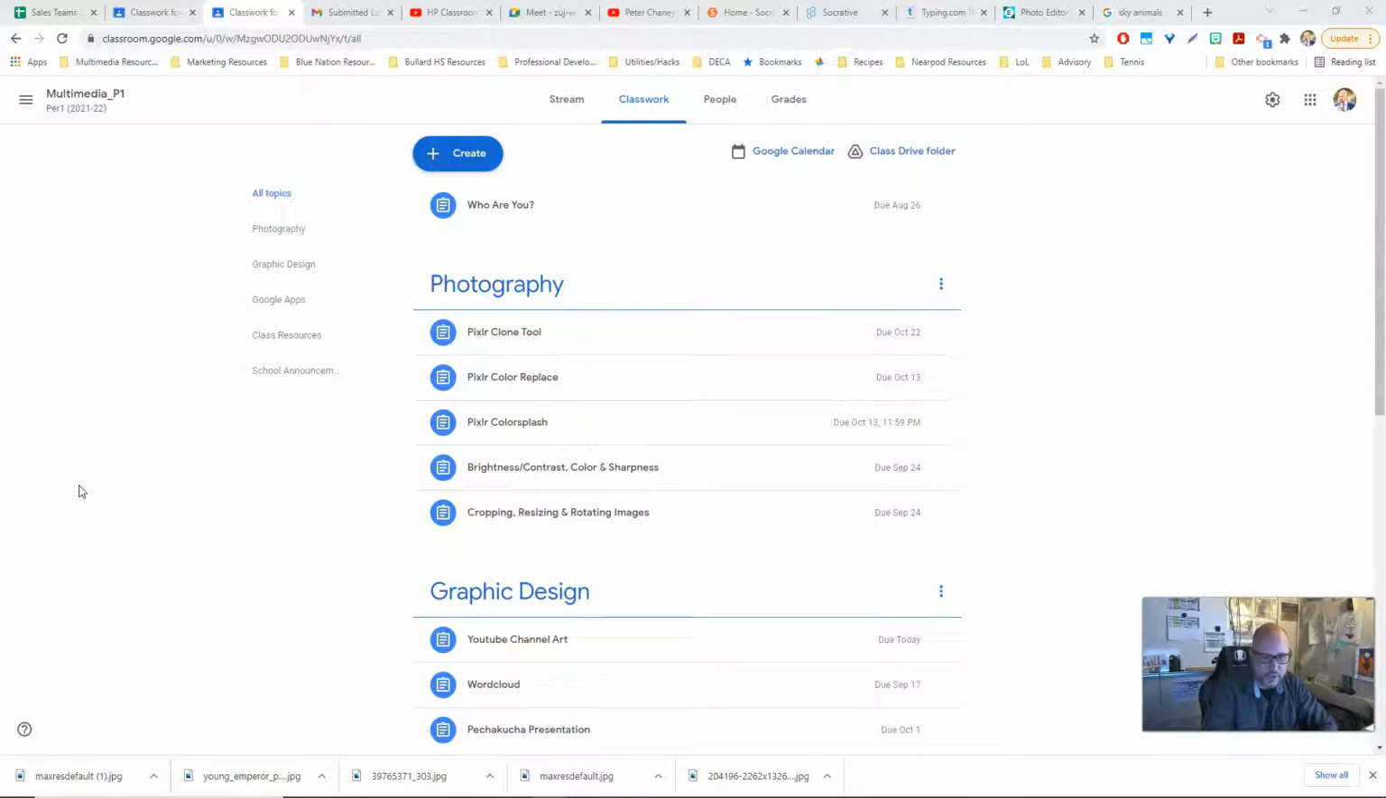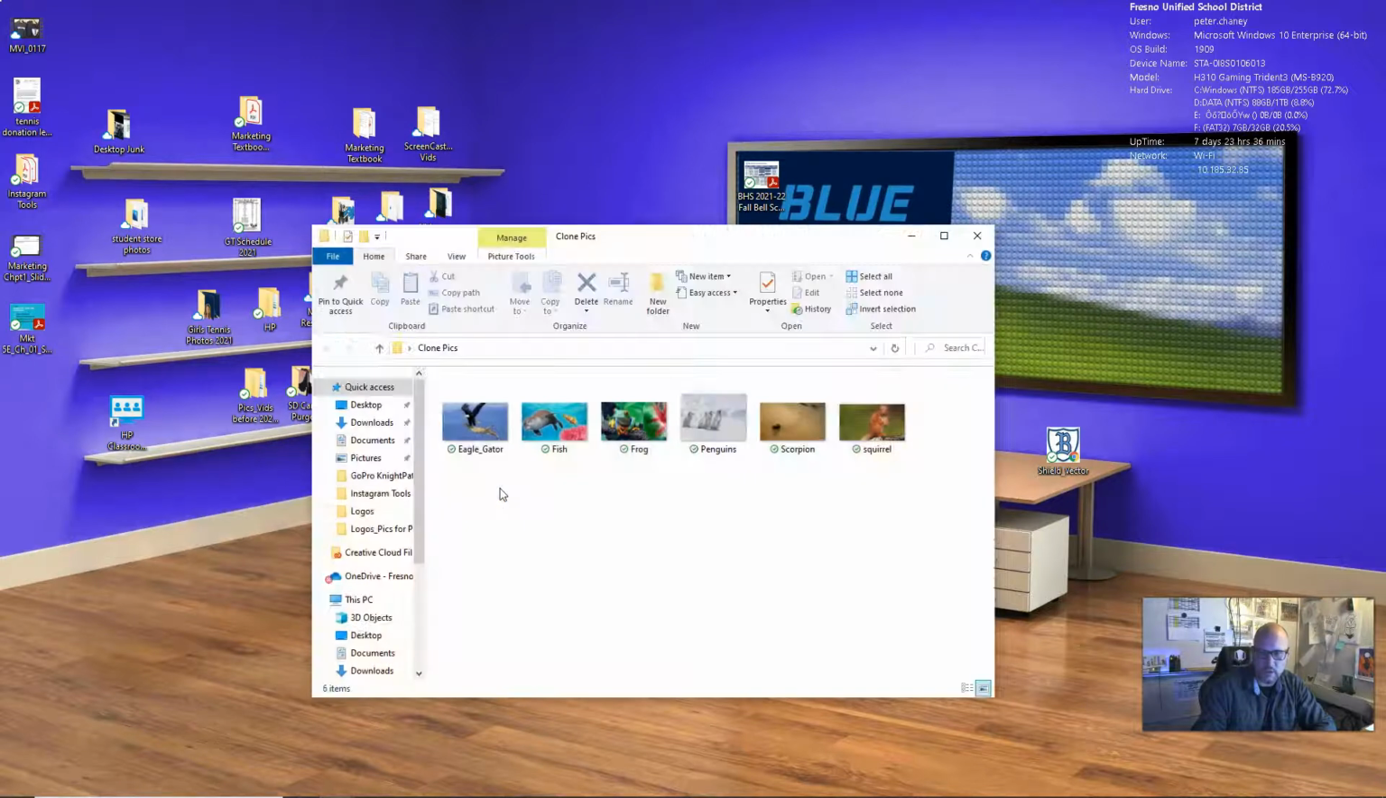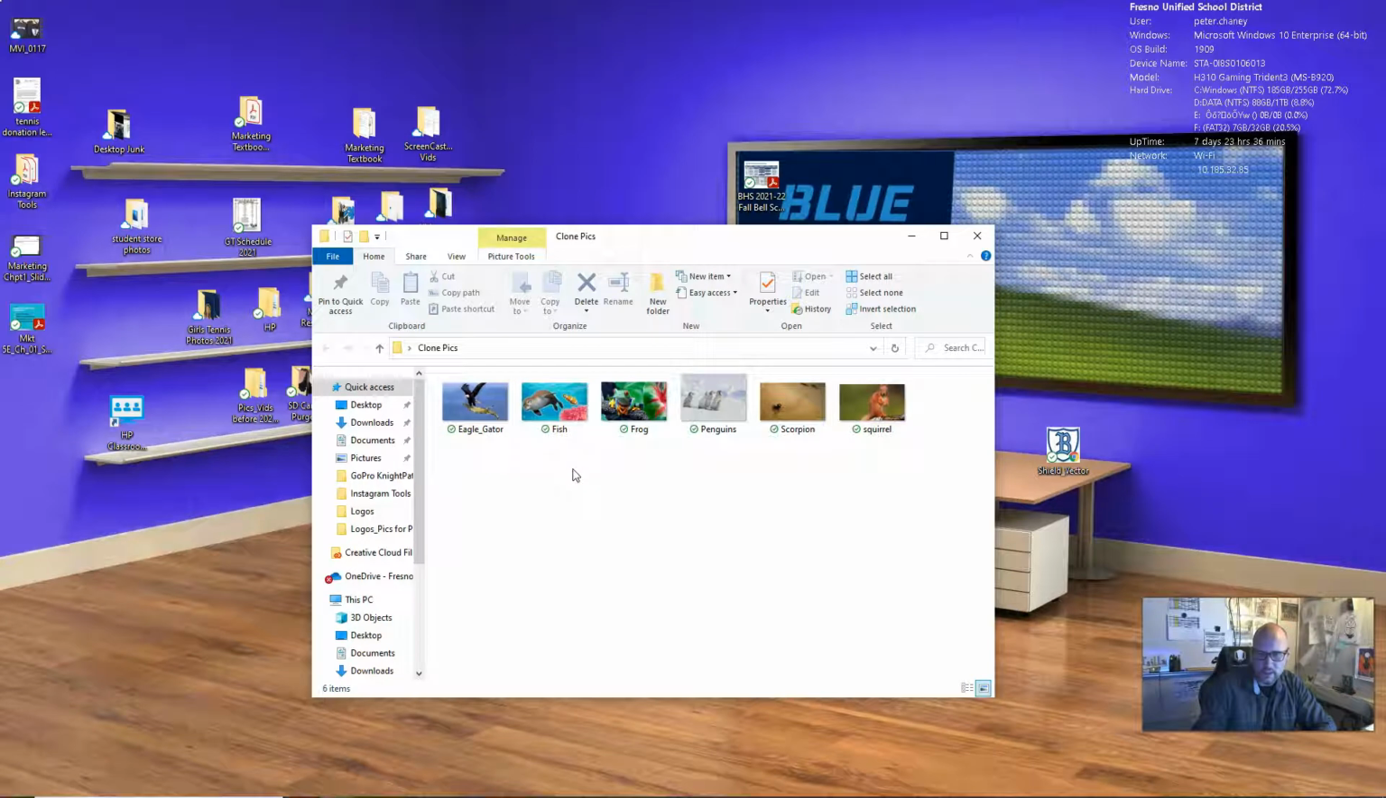I've chosen an animal theme for my project today, so animals from every kingdom, from the sky to Antarctica to the ocean. So I've got 5 pictures that I've already downloaded. You can see that here in Chrome that they're there. But what I did to make it a little easier for me is I created a folder on my desktop and I renamed them so that I can find them easier and put them into my project a little bit easier as well. So I've got an eagle and a fish and a frog and penguin and scorpion and squirrel, and we're going to do some cloning with this.